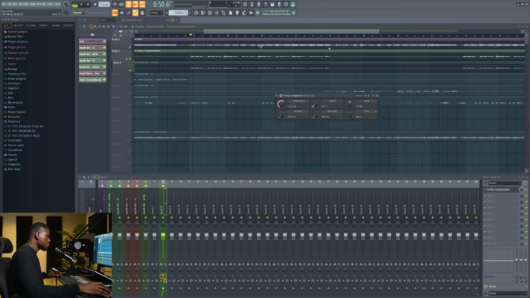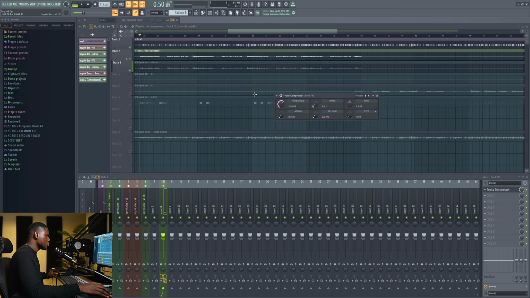Oh. So you can hear this part here is still sounding a bit below. So I'm going to come right here, increase the threshold, then increase the ratio and increase the gain.